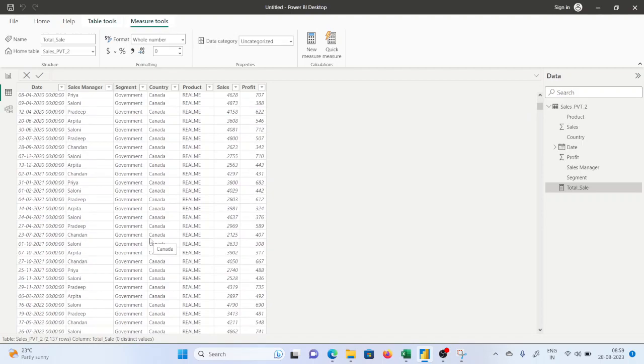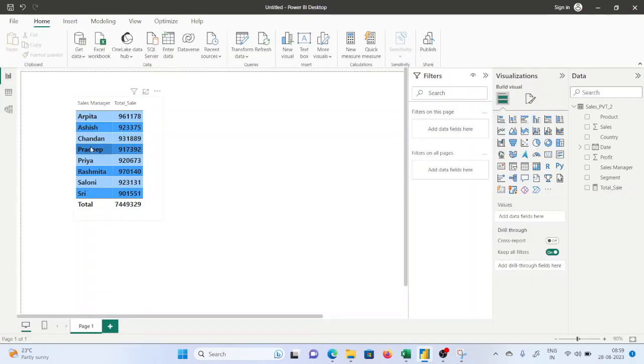But think about data sets which have billions of rows or millions of rows. It will take a lot of time to create this summarized report. Okay, so there is a way we can create it.